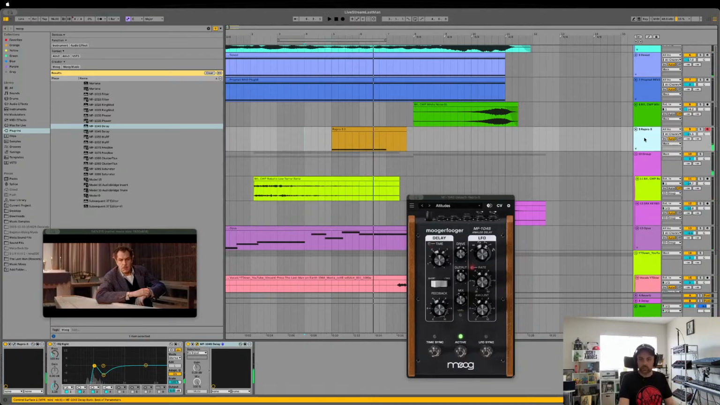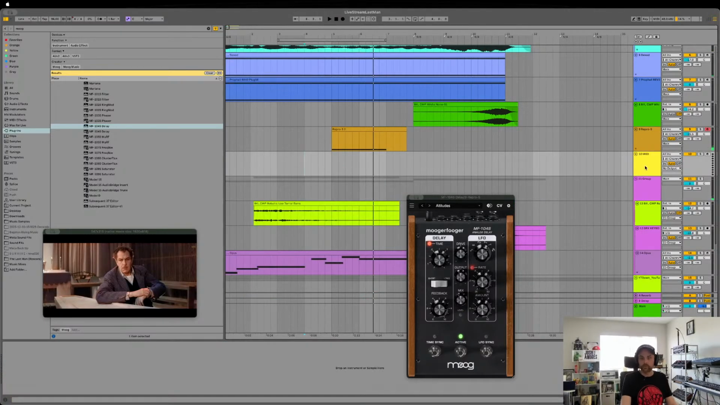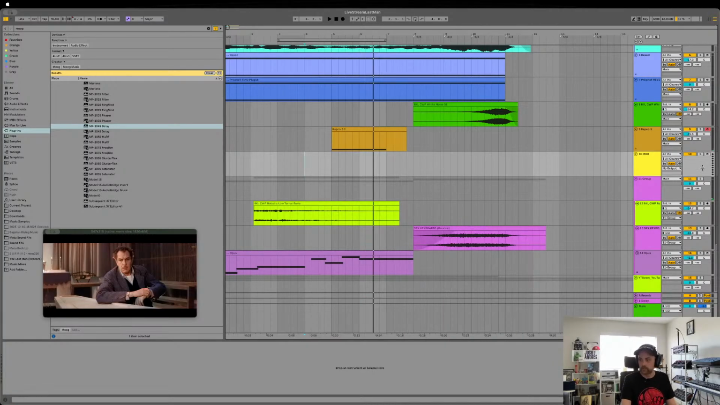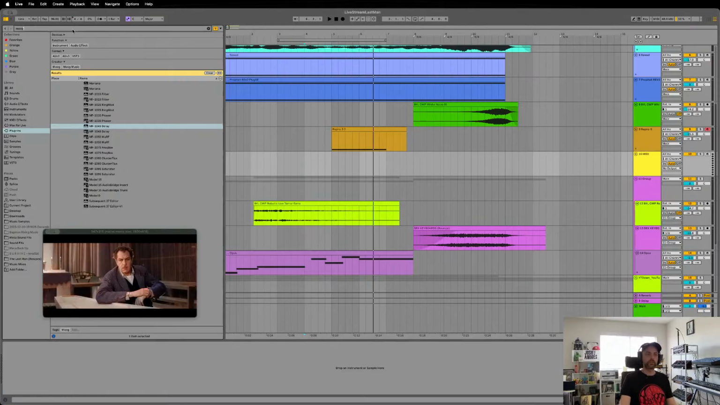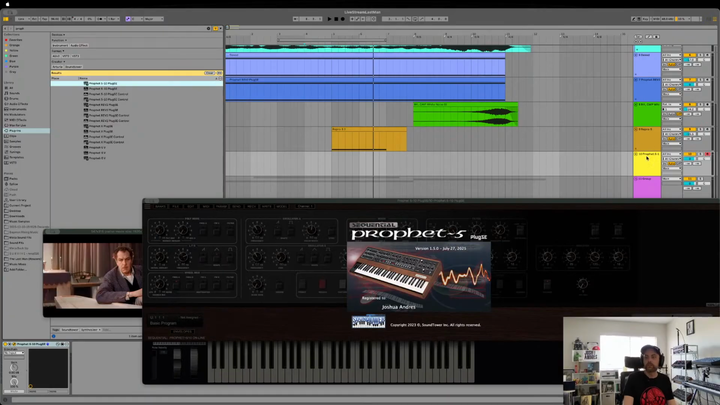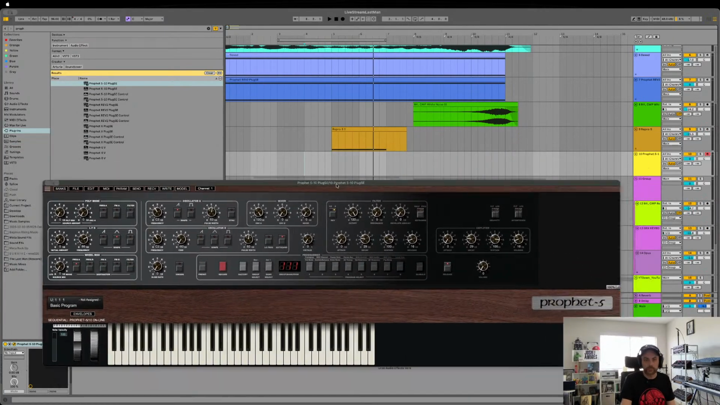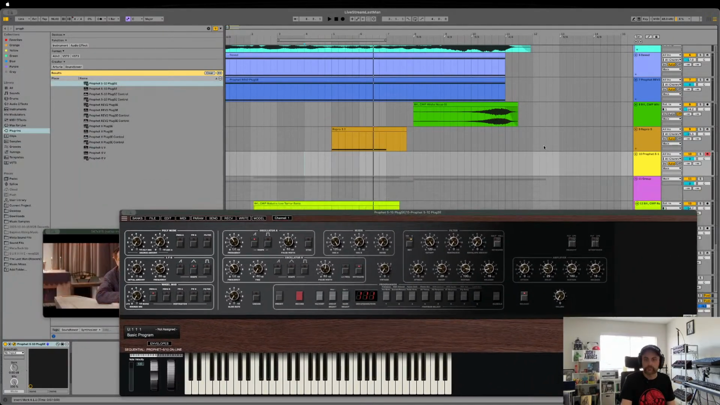Now, actually, maybe we bring in the Prophet 10 here because I have an idea. And that'll be the last thing we do for today's stream. Got the Prophet 10 on there. All right. Prophet 10, here we come. So again, Sound Tower plugin. Love this thing. The best.